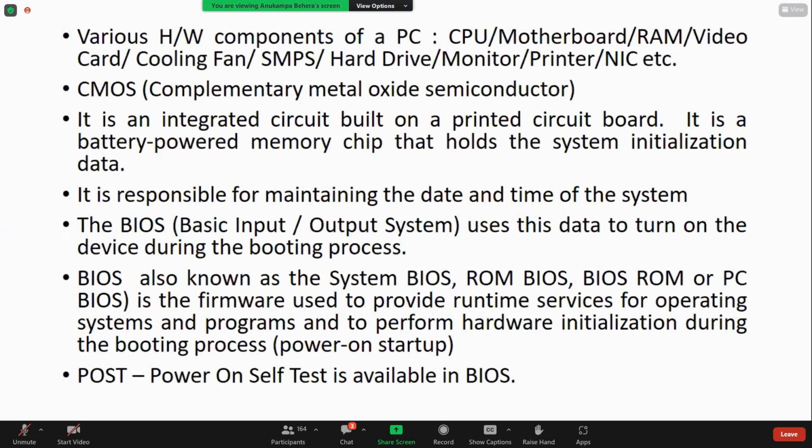Now, what is the BIOS? It's a basic input output system. कोई बताएगा BIOS हार्डवेयर है कि सॉफ्टवेयर है? Whether BIOS is a hardware or software? Software. It's a software. Very good. So this can be one question from there, like which is a hardware, which is a software. Now it's also known as system BIOS, ROM BIOS, BIOS ROM, or PC BIOS. कुछ भी पूछ सकता है. It's a firmware that is used to provide the runtime service for operating system.